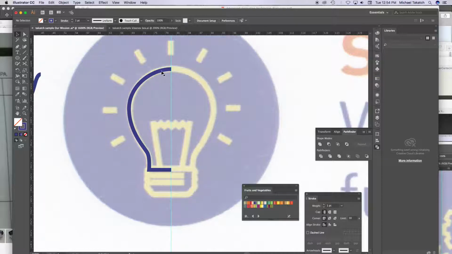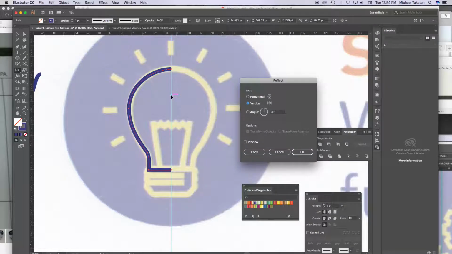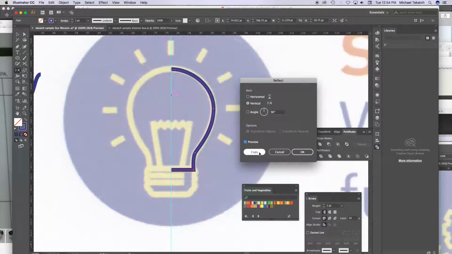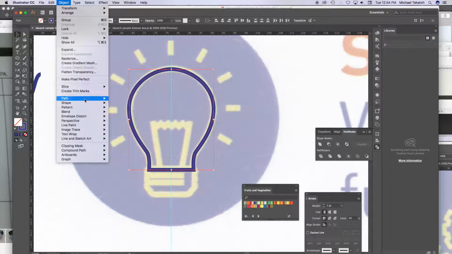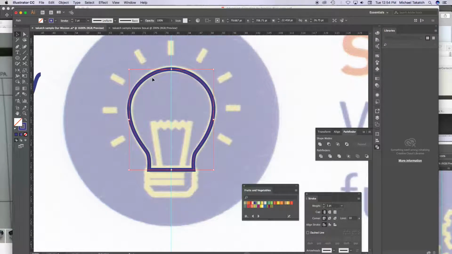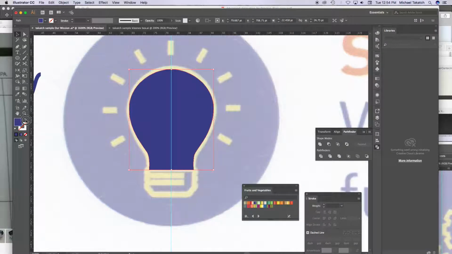Now, selecting it with the reflect tool, here's the rotation reflect tools right there. I have a ruler guide in there, so I'm just going to use the option and click and hit preview and see what it looks like. Copy it over there and take both of these together and just go to Object, Path, and Join them together. So now I have one item that's a solid piece.